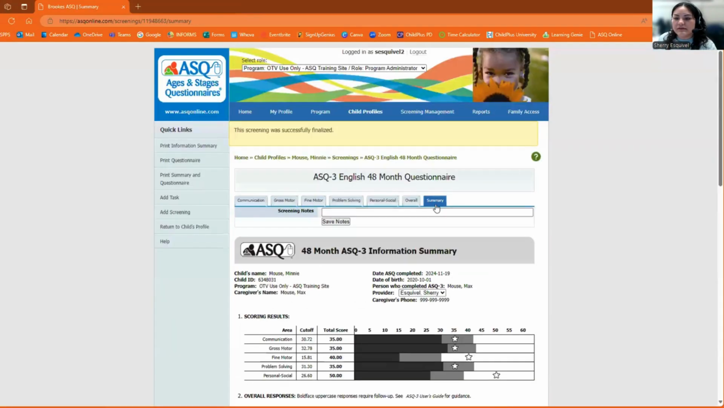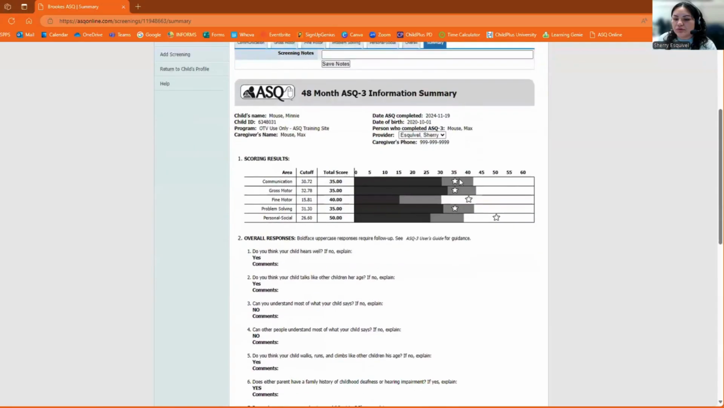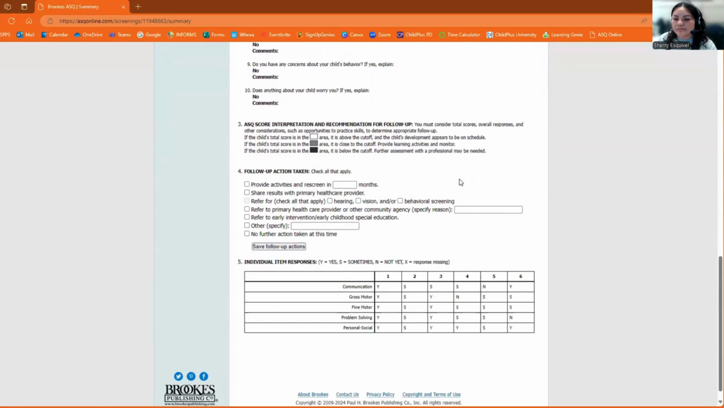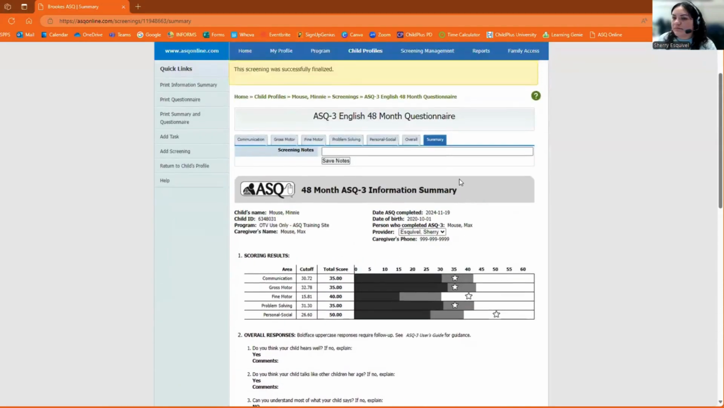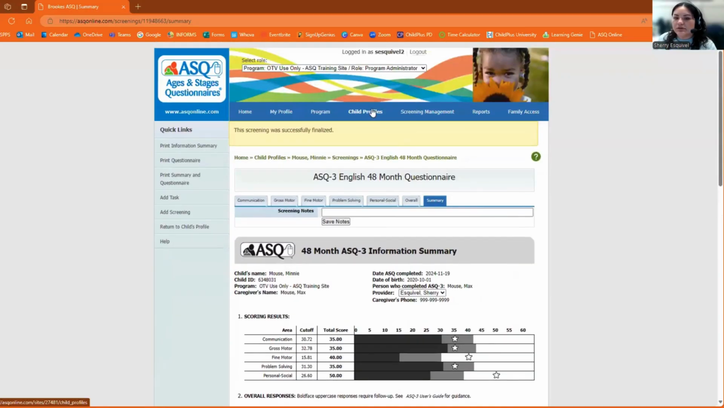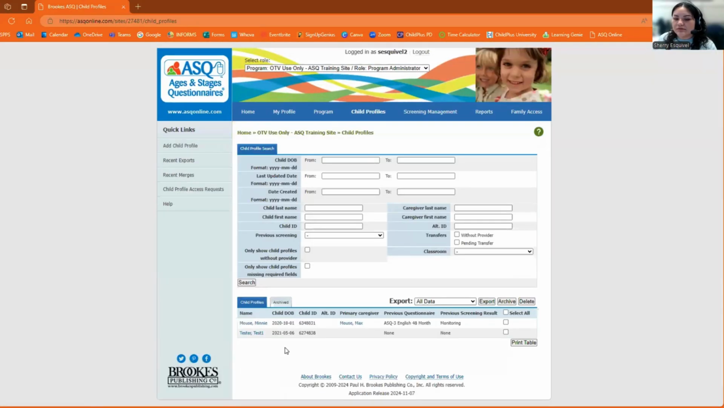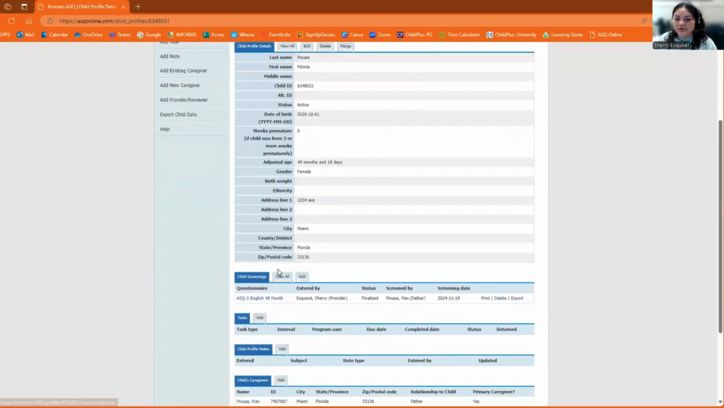So that is the long ASQ version. Let's go in and look at the short version ASQ. So again, we're going to click into child profiles because that's where we can see all of our children and we can add screenings through there. And then we're going to click on the child that we are entering a screening for. Again, we're going to select Miss Minnie. And now we're going to scroll down to child screenings and click on the add button.